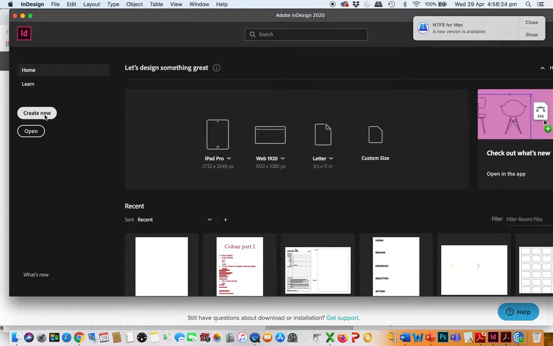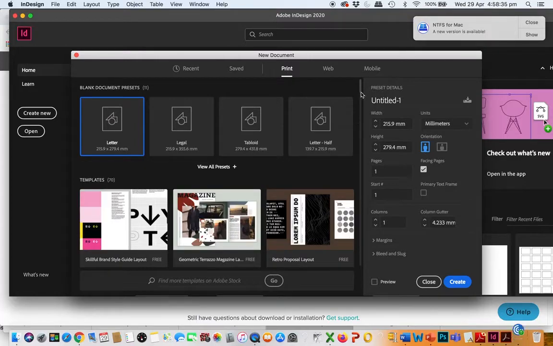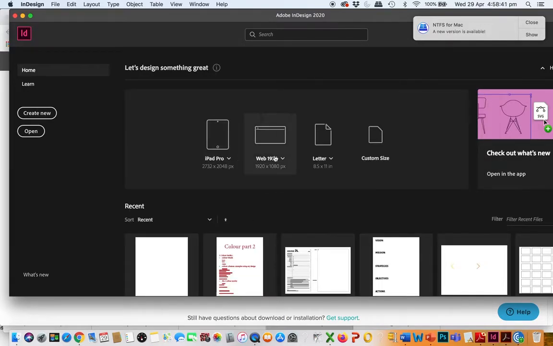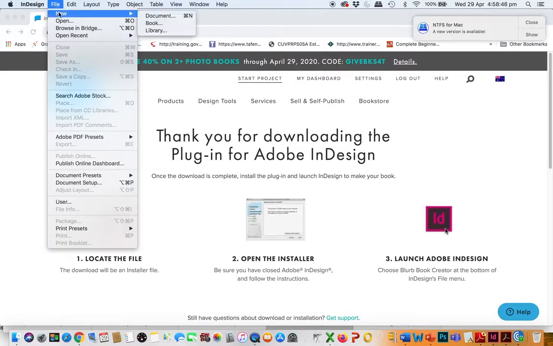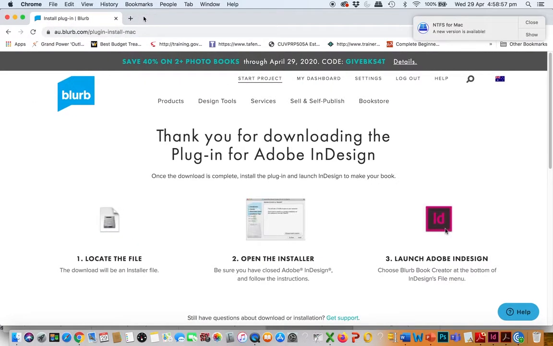So let's create a new document. You go create new, and what we should have is the ability to create a book. If that's not installed properly, it's not going to work. So I'll have to go back and install the other one. Just bear with me a second and I'll go back and reinstall that.